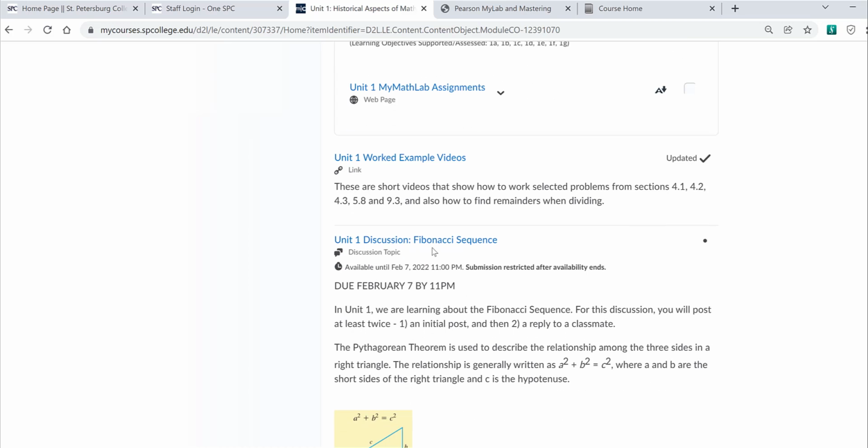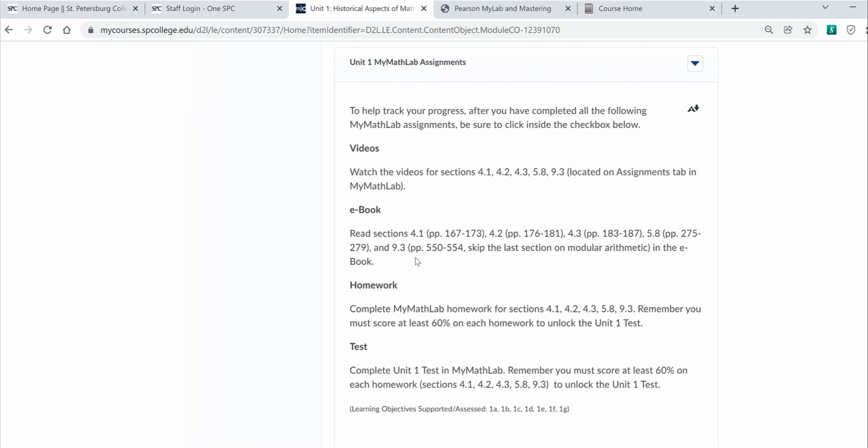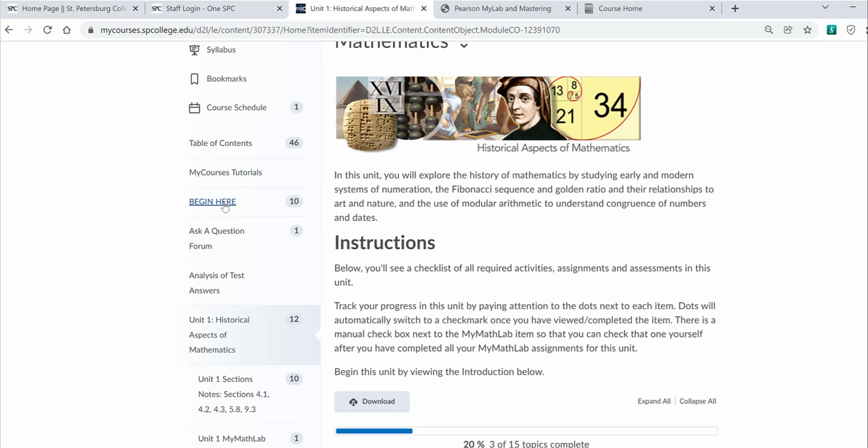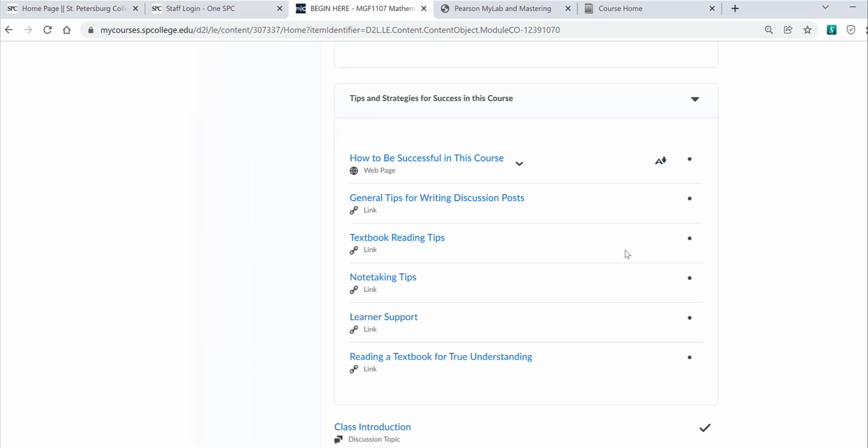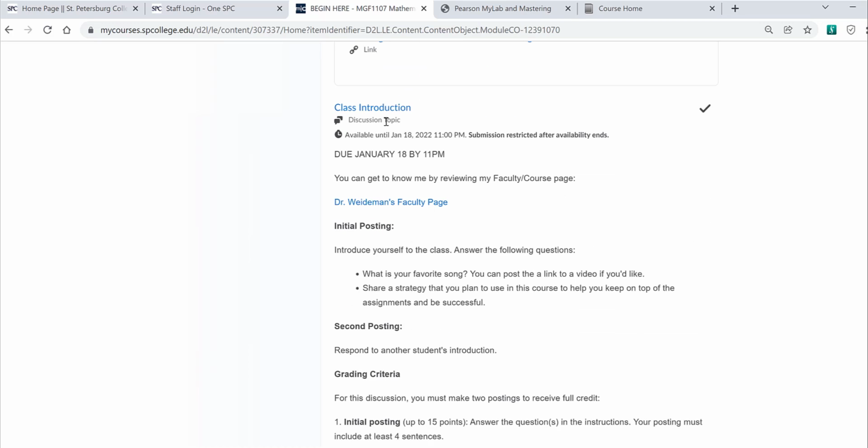And then you have a discussion topic in each unit module. Oh, I forgot to point out, in Begin Here, you also have your first discussion topic, which is your class introduction. So you want to make sure that you go ahead and post to that first discussion topic. After the first discussion topic, you have to post first before you'll see the other students' postings. For the class intro, that's not necessary.